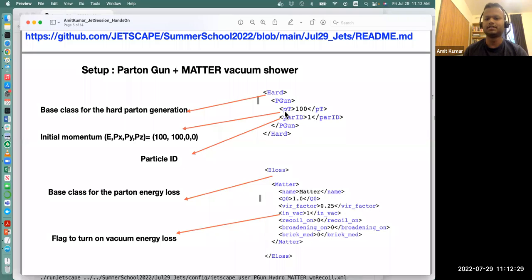And then there is another flag that says PT 100. Essentially, you specify the initial PT of the parton that this parton gun will generate. It will set different momentum to the following values here. To load matter vacuum shower, this one belongs to the base class eLoss. And matter module has various flags shown here. The Q naught set to one is the final virtuality of the parton up to which matter will do evolution. This is also used in the two-stage model, where it can be used as a switching virtuality parameter.